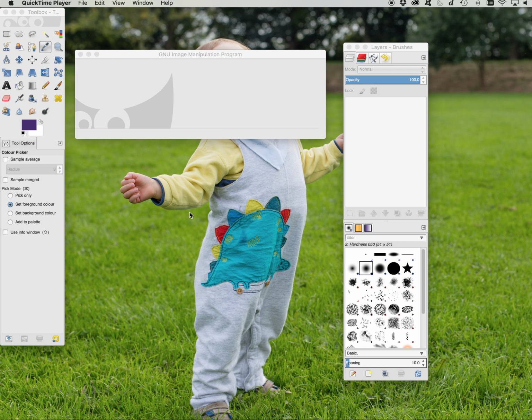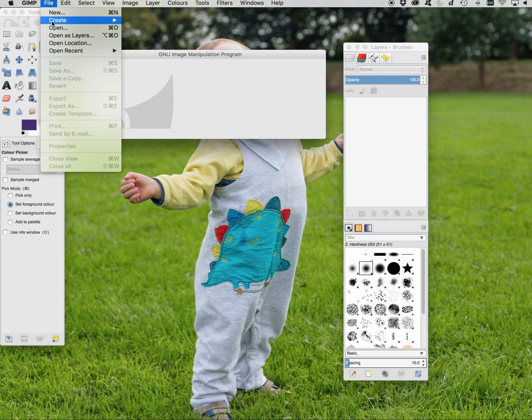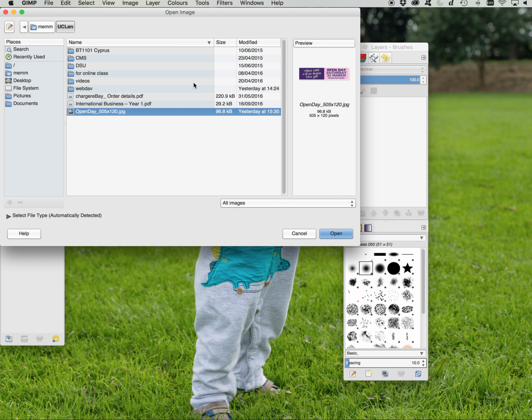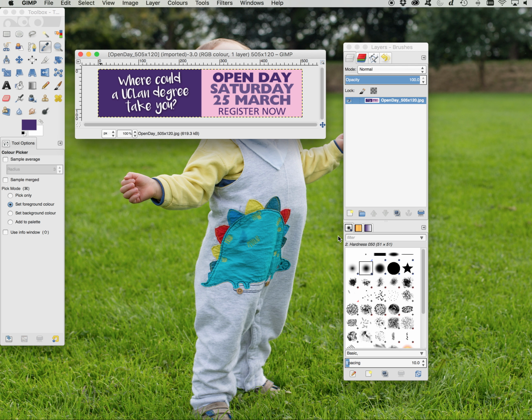Okay, let's have a look how we can find out the color from our image, a specific color, so that we can use it for the web. So I use Gimp, I open the picture I want to use. And we've got the eyedropper tool here.